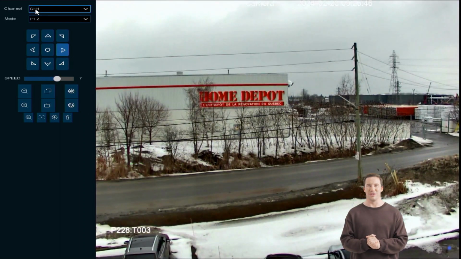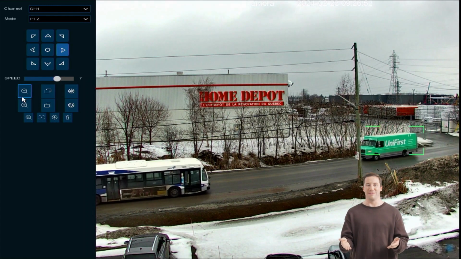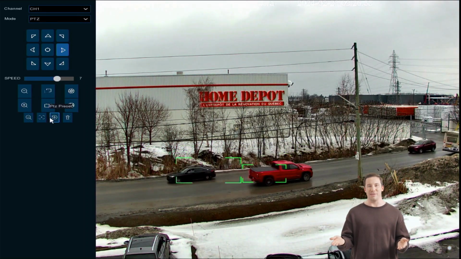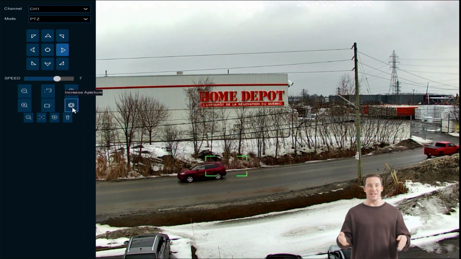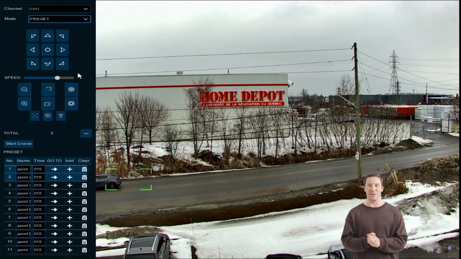For this mode, we can zoom, increase the speed, focus, and all of that. These are settings we can do for the PTZ mode. To access other modes, we navigate to the mode bar at the top left of the screen, click on it, and select Presets. Here, we can set different presets for our camera.